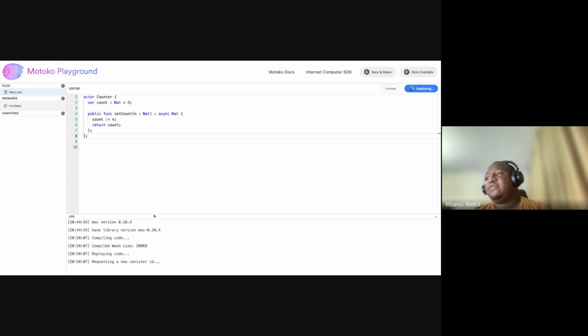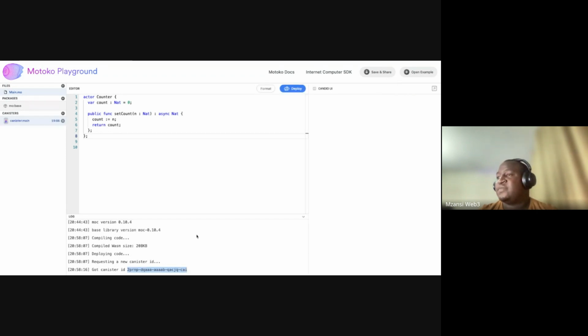And if you can see at the bottom here, it is saying that it is requesting a new canister ID. Then it got the canister, and this is the identification of that canister. And then the code has been installed at canister, this. So we can open the Candid UI. I'm sure we have all seen the Candid UI.